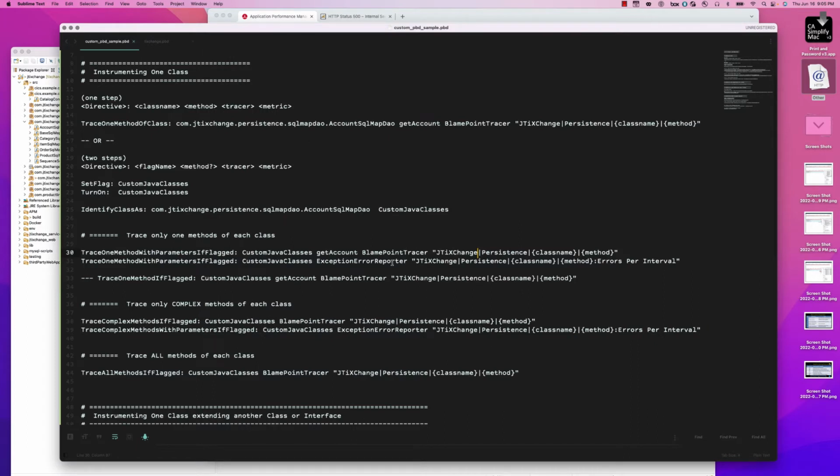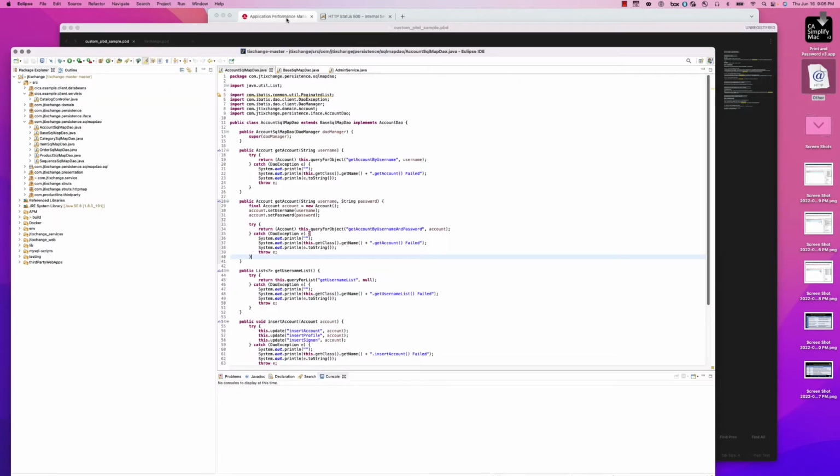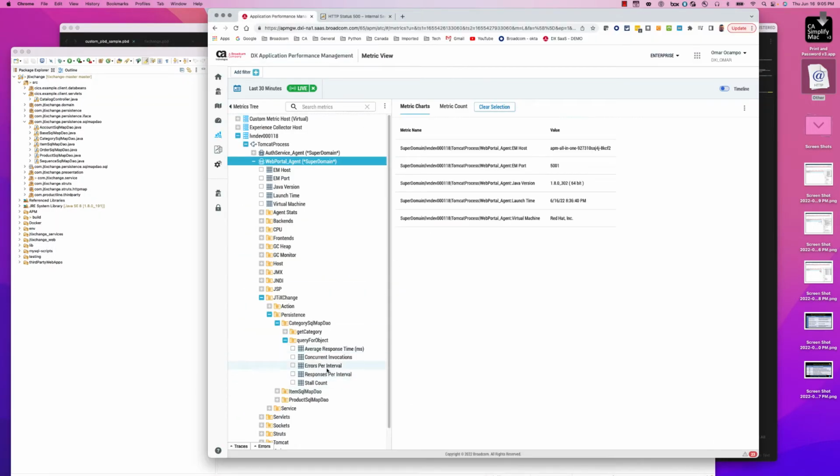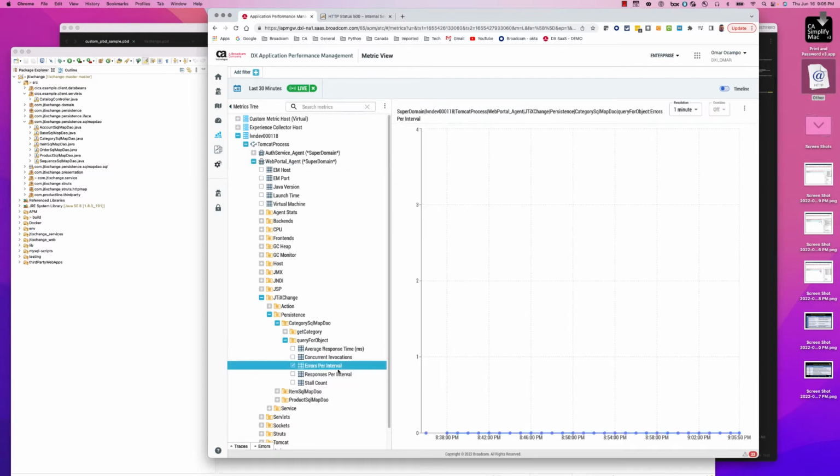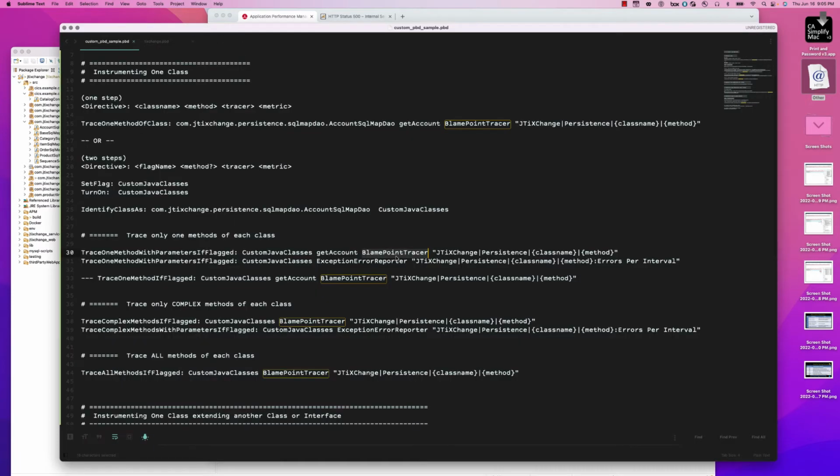Now, even though I say blame point tracer, this is something that you need to be aware of. It's got 5 metrics, and I showed it to you in here, but this errors per interval is a placeholder. This is not going to capture any error. If you want to capture an error on this class, then you have to enter another line and use a different tracer, something called the exception error reporter.